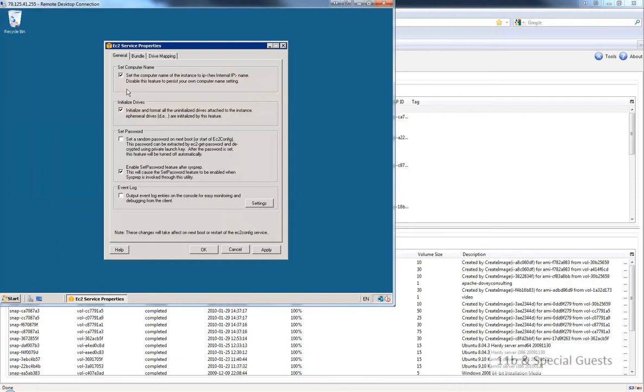So the first important parameter is set computer name. We need to uncheck this because this informs the hypervisor that we wanted to generate a dynamic system name, which we don't need to do because SAP is based upon both the computer name and the IP address. So we'll leave that unchecked.